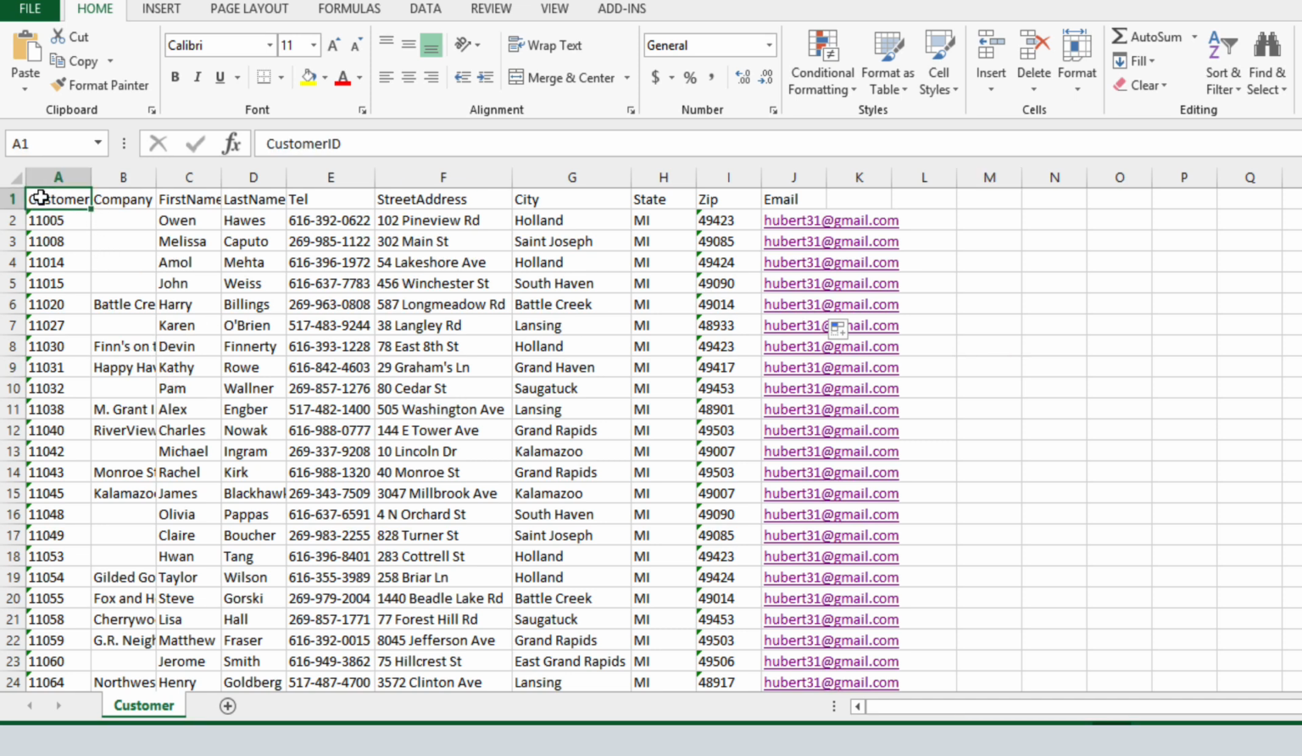On the first row can be different labels, for example, the customer number, the company, the first name, last name, telephone, street address, city, zip, and so on. You could have any other new fields as well. As you can see, you can create it by either extracting it from an existing system, or you can simply type those addresses and keep those in a list.